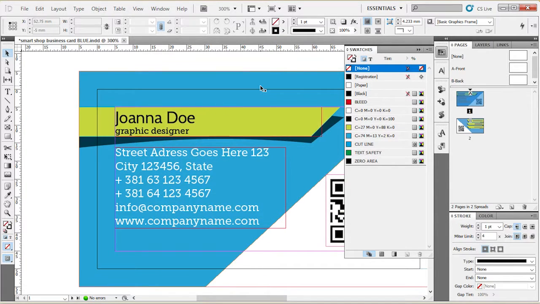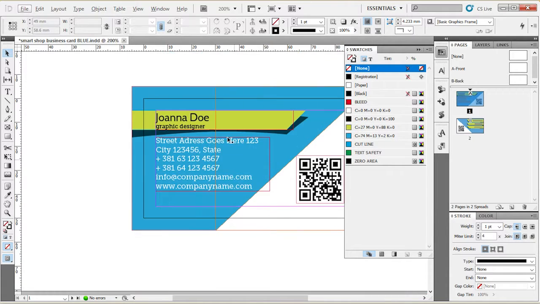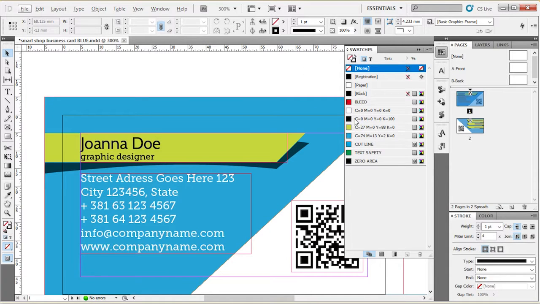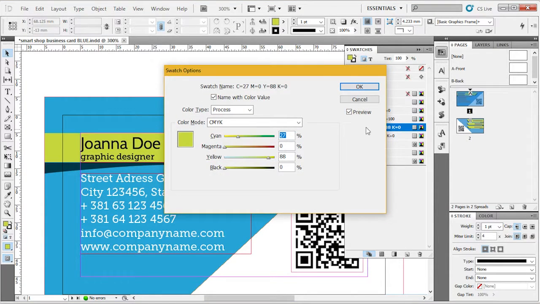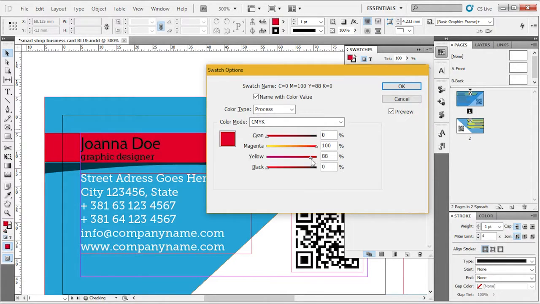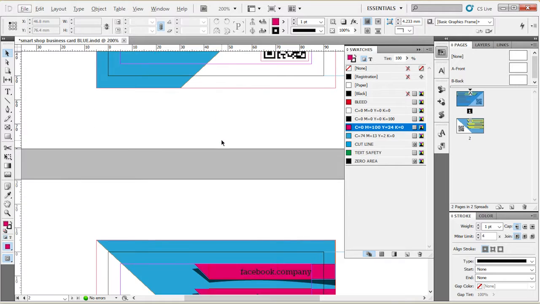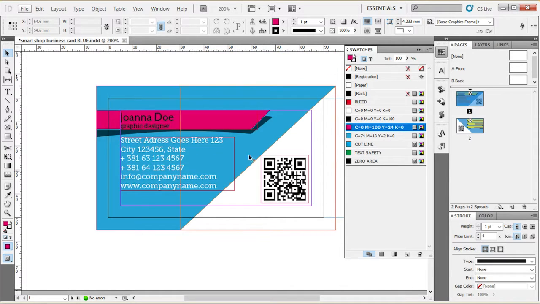But the easiest way to change the colors, if you want to change the color scheme throughout the entire design, is to make sure you haven't selected anything, and then just double click on the color you wish to change. Make sure you have the preview button checked, and you can either use the sliders and play with the colors, or you can just add your own values here if you already know the values of the color that you'd be using. And that's how you change the colors throughout the entire design.